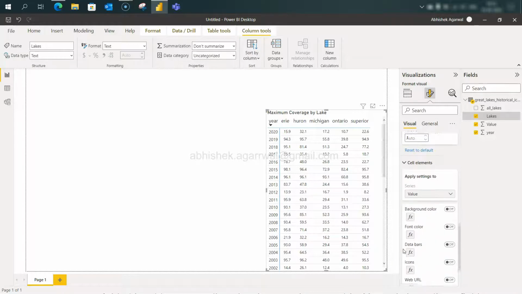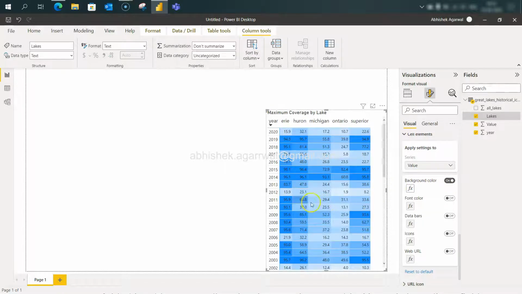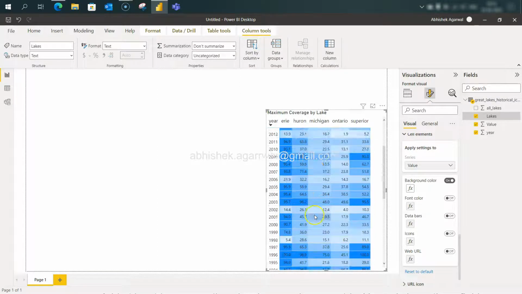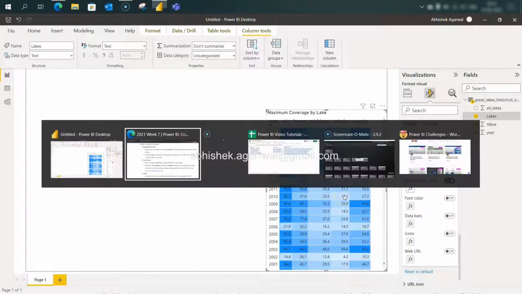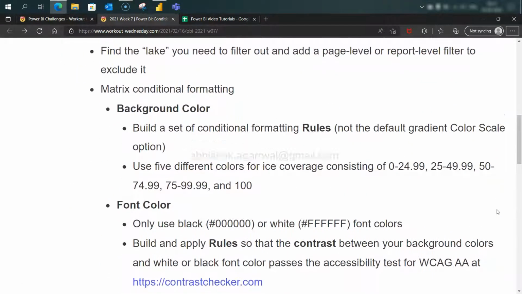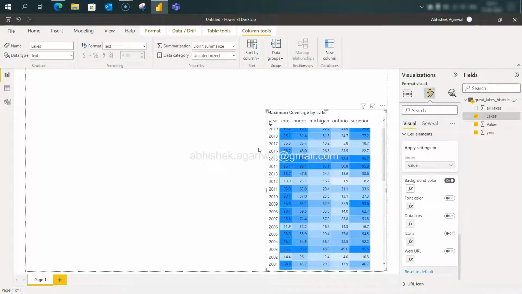Then I go to cell elements. In cell elements for value there is this background color, so if I enable this, I get a gradient color by default, a dark blue value for the high color, and if I go down there will be 100 as well, and low values for lower colors, right? Somehow very similar to what we have, but our dear friend David does not want us to follow this, they want us to follow this range properly.